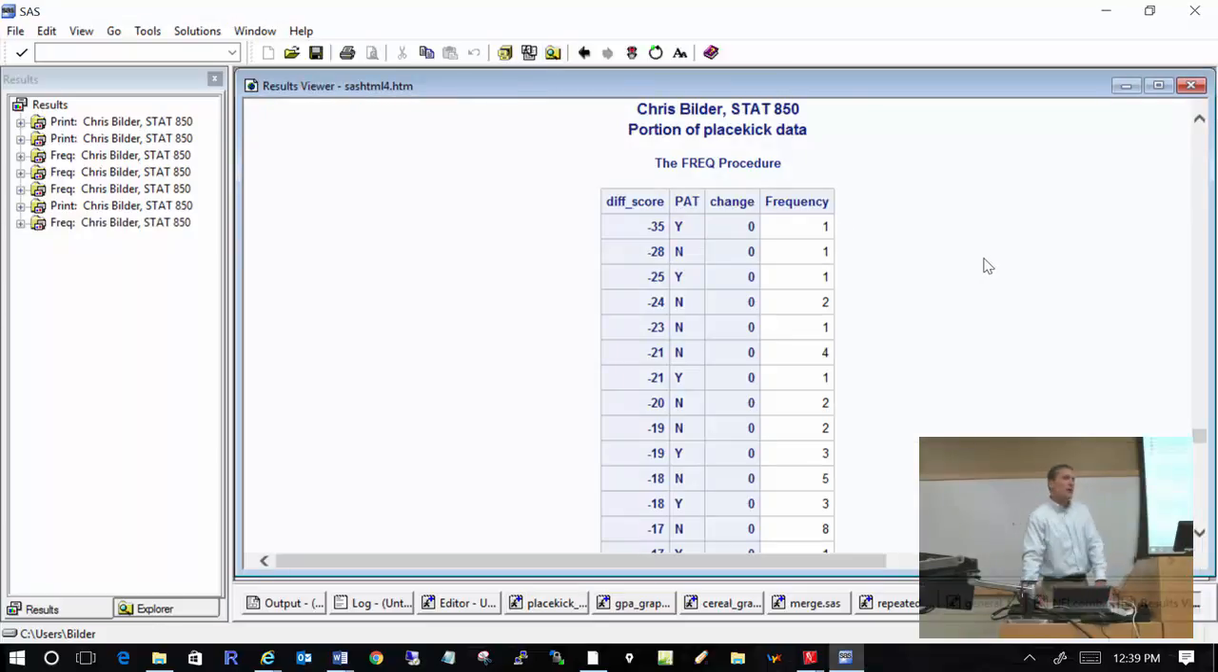Okay. So again, we're looking to see that what we did in that data set gives us the correct version of change. So we look at the difference in score, PAT, change, and frequency. Frequency means there was one time that the difference in score was 35 points, and yes, a PAT was attempted, and the change variable was 0, as we would expect, because it's not a lead change place kick. Just because you get 1 point, it's not really going to affect the whole outcome.